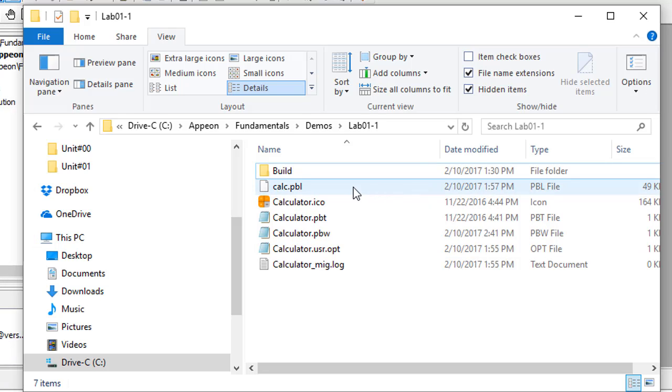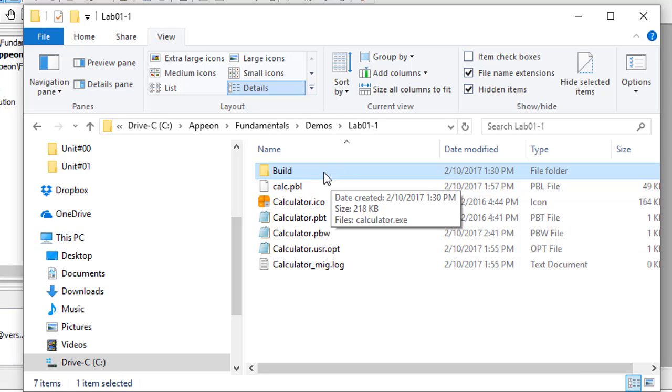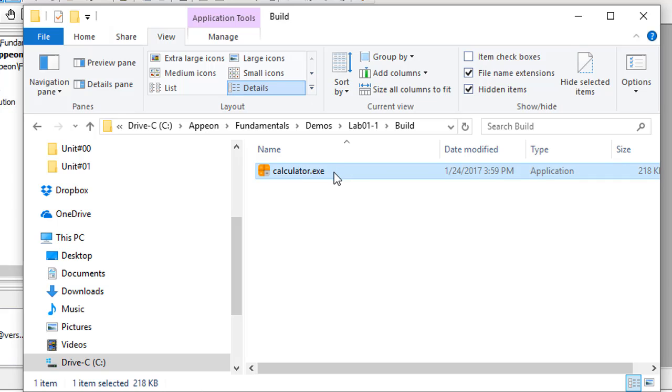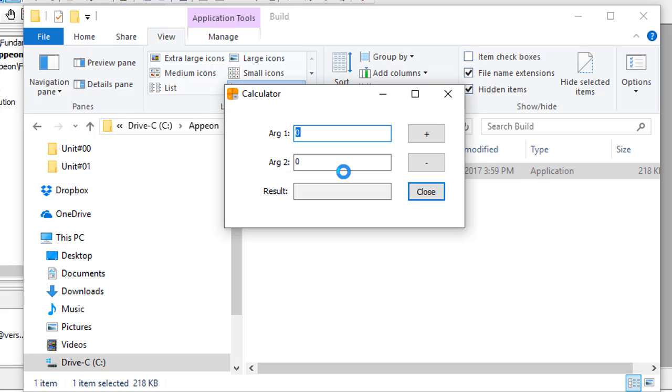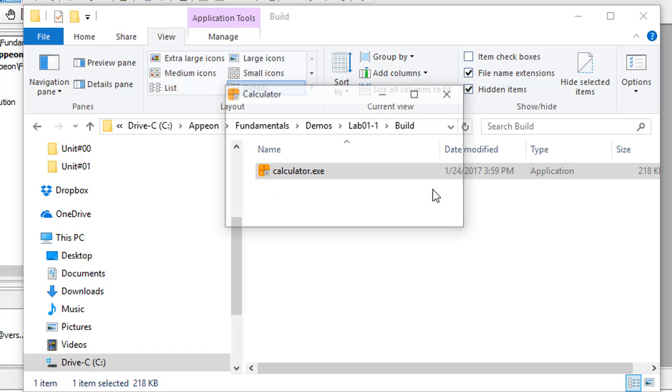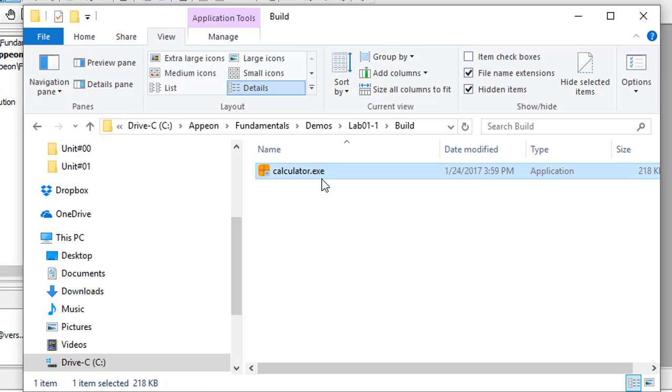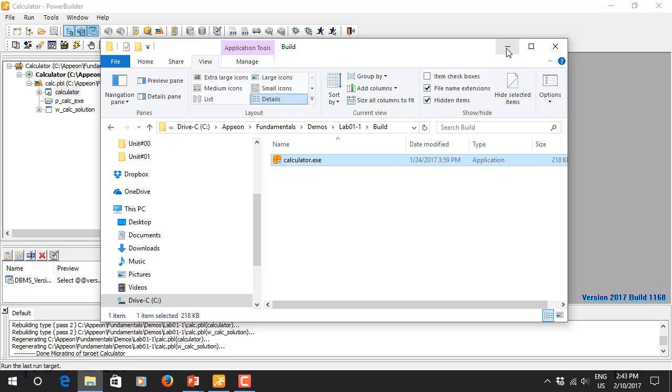If we go back to File Manager, you'll notice that there's another subfolder called Build, where we've provided you an executable in the version of PowerBuilder that you're using. Double-clicking that executable will run the calculator without going through the PowerBuilder IDE. But again, the same result occurs. 55, for example, plus 44 added together is 99, or subtracted, the difference is 11. And we can close the calculator now as well. So this is how you would deploy the application to your end user. So we'll have a look and see how this is actually done.